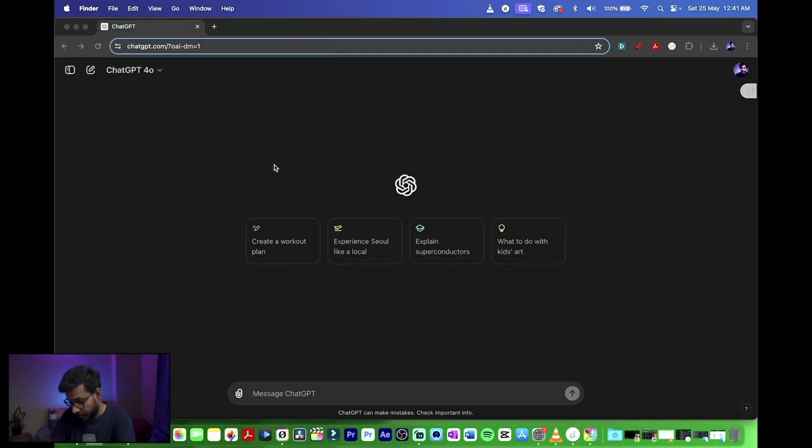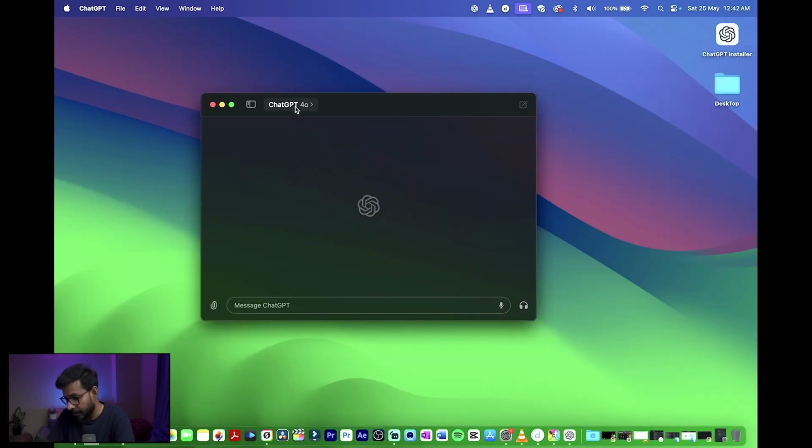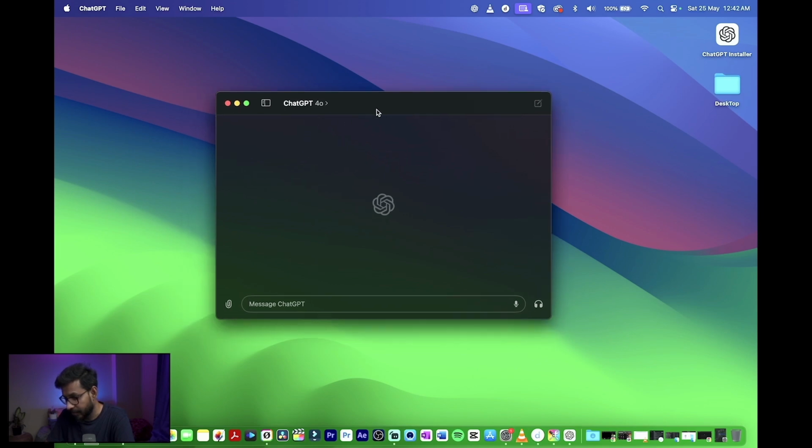What I can do is go to Command Spacebar and open ChatGPT. The first time you open ChatGPT, you will have to log in using your login credentials, be it Google authentication or your email authentication. I have already logged into my account. So, very simple app. You have a simple, very minimalist interface. You have this message box.